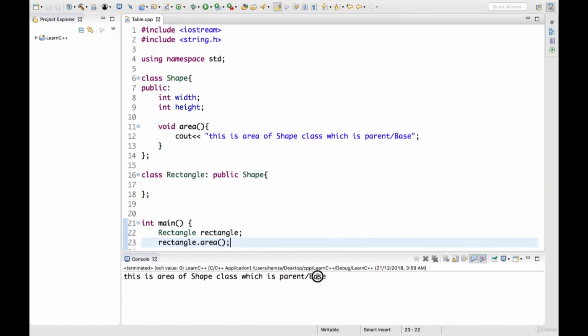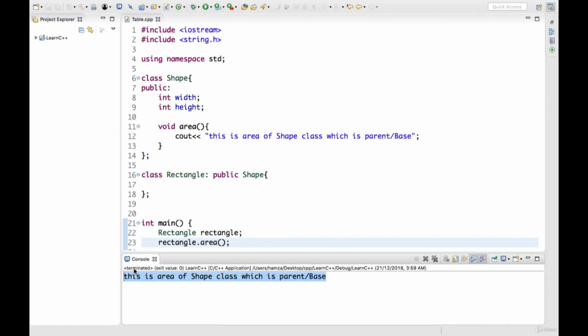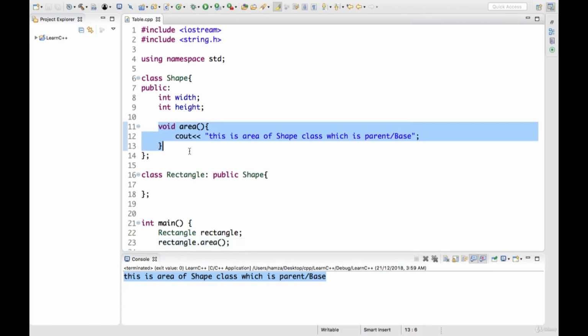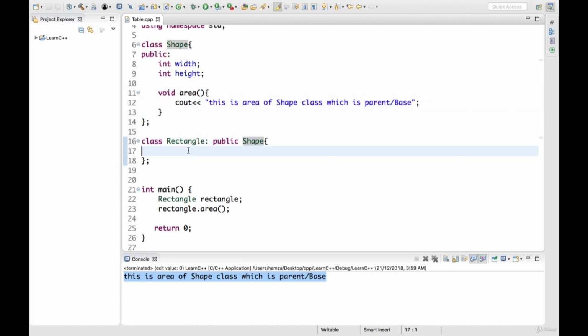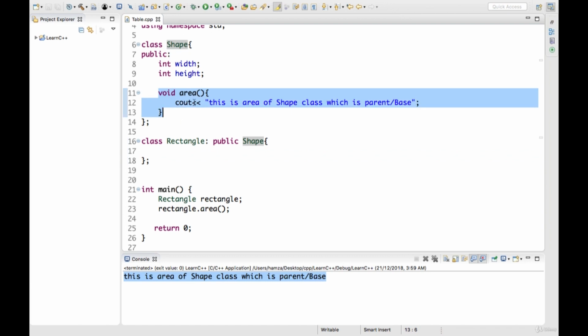As you can see, it says this is the area of shape class, which is the parent base. This area was called because we have inherited this class from shape. So this area function is already inside of rectangle. But there is a point to note here: rectangle has its own formula for calculating area that is different from other classes. So what is that? We have width into height. So that is how we calculate area. This function will no longer be useful in this case because it will have its own functionality. So we will override this function in our rectangle class.